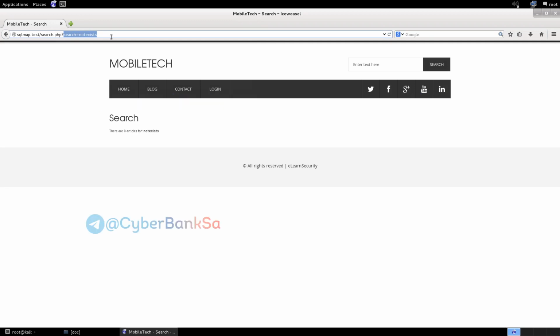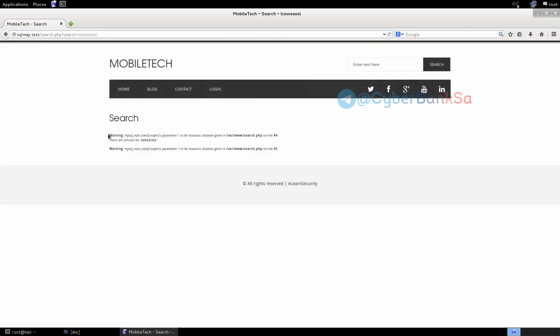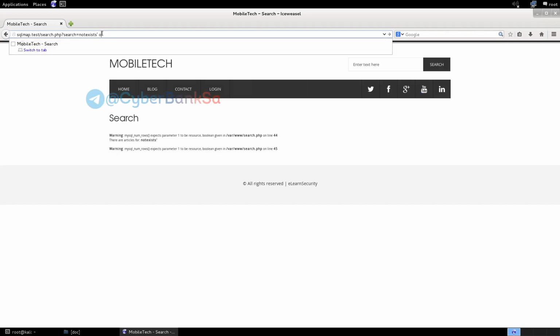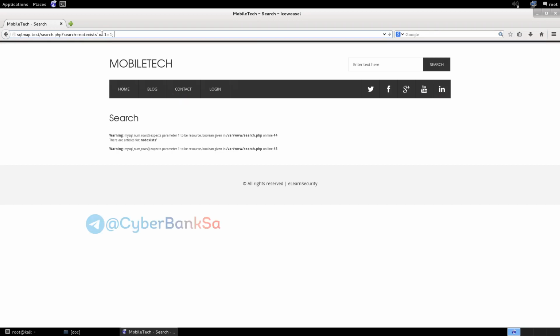We can check if the parameter is vulnerable to a SQL injection by typing a string termination character and hitting enter. As you can see, the query no longer works, and the web application outputs an error, so this parameter seems to be vulnerable. To briefly test if this is a real SQL injection, we can test with the classic always true Boolean injection, followed by a SQL comment. Not exists, apostrophe, space, or space, 1 equals 1, semicolon, space, minus minus, space, minus.